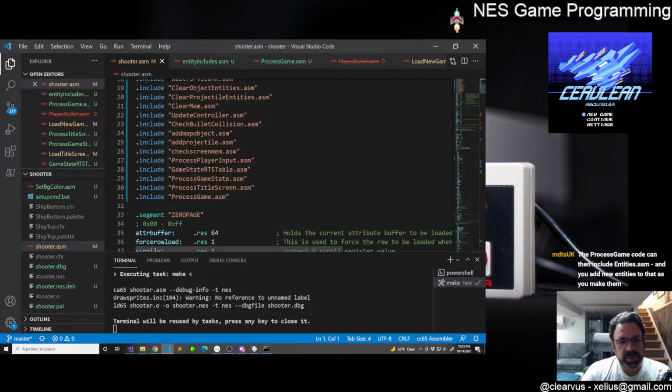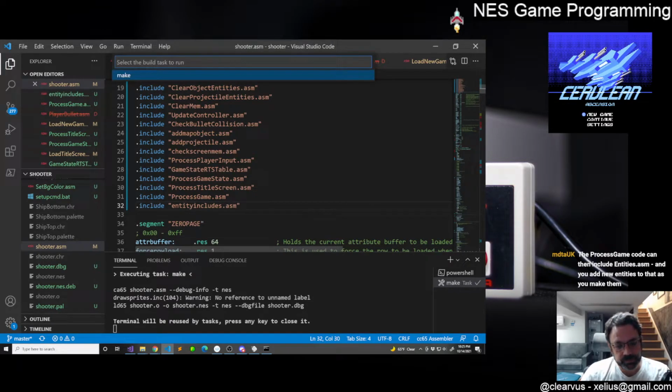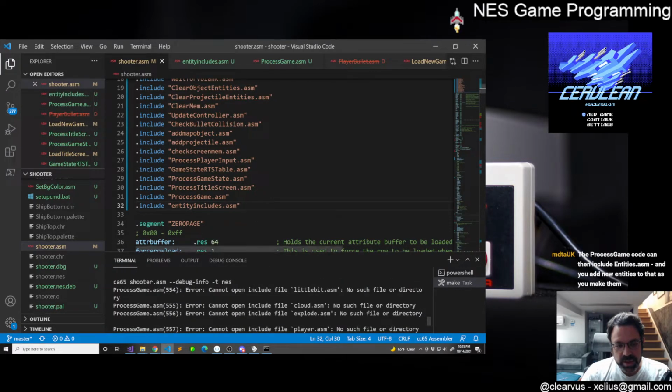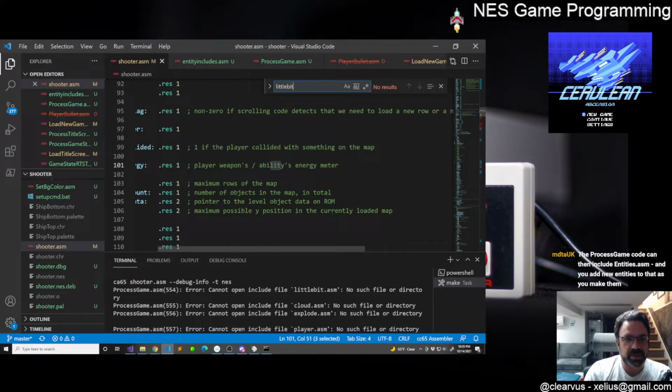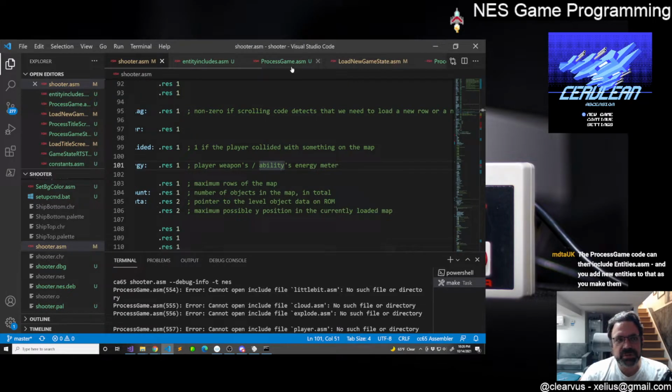And then here we say include, entity includes. This is going to create some problems, but let's, yeah, okay, cool. So the problems are not what I thought I was going to create. The problems are the old code is looking for stuff that's no longer there. Process game code can then include entities.asm, and you add a new entity to that as you make them.